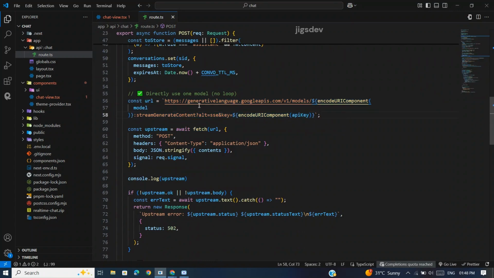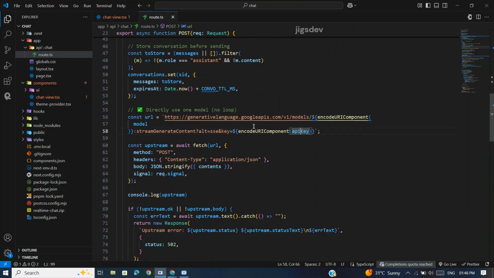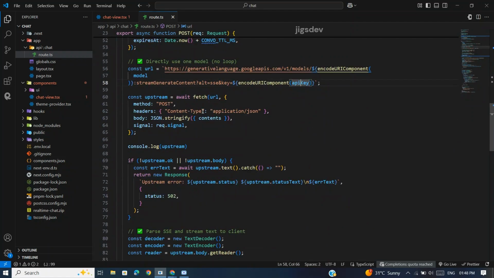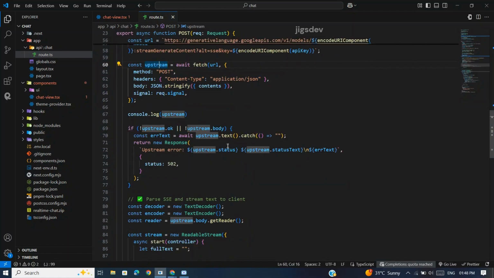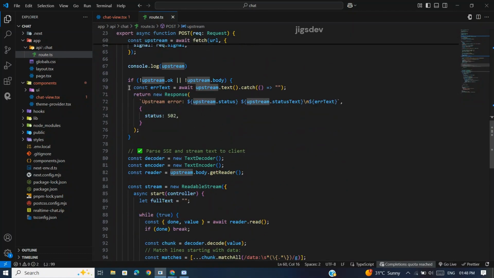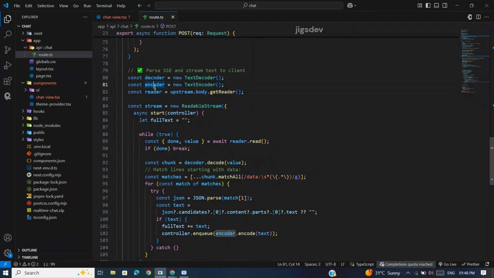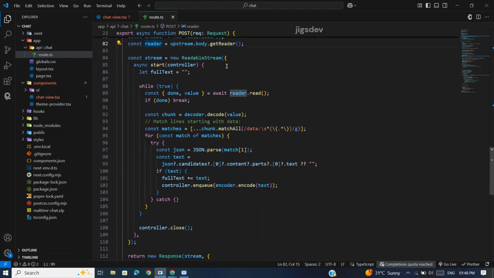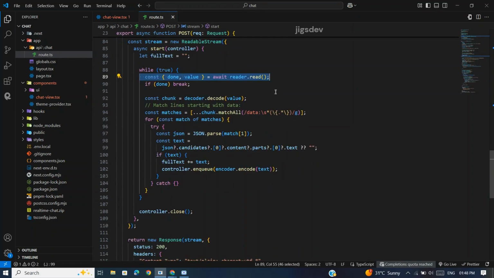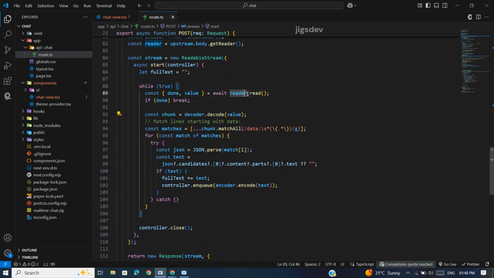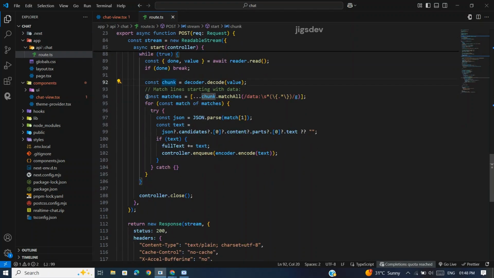Then we call the AI API, in this case, the Gemini API, where we pass the stream, generate content parameters, and the API key. In the response, we get an upstream. And then we define the encoder, decoder, and reader which come from the Gemini API. Inside a function, we start reading the response and decode the values we get in chunks.